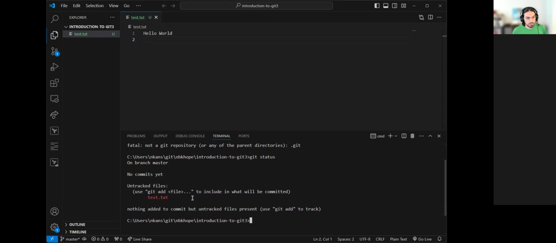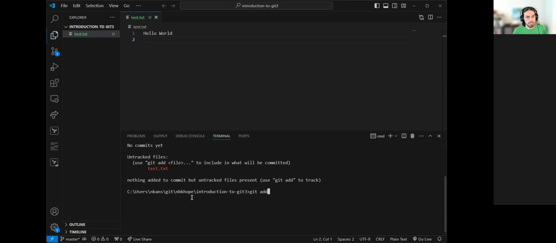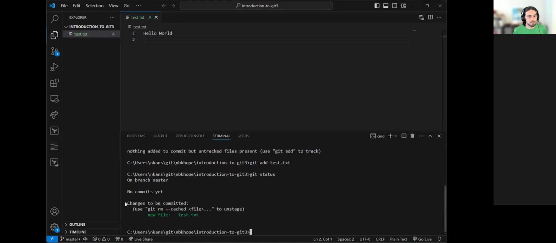So if we want to keep track of that, we always follow a 2-step process. First, we add to what's called the staging area. And from there, we can finally commit. So what you want to do is git add and the name of the file, test.txt. Then you can do git status again to see what's going on. You can see now it says changes to be committed, and this is in green now. It's recognizing you added a new file to be tracked.